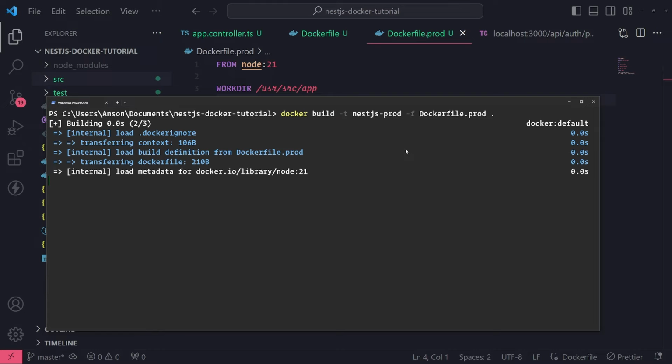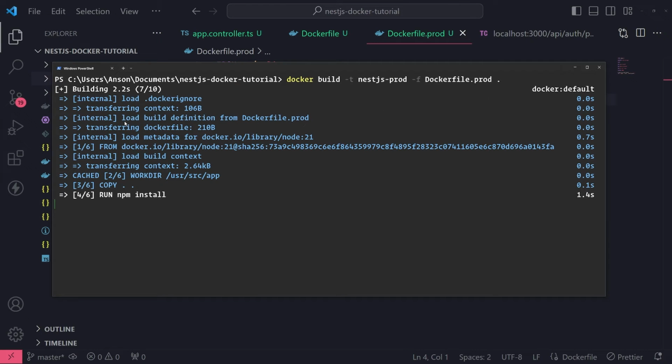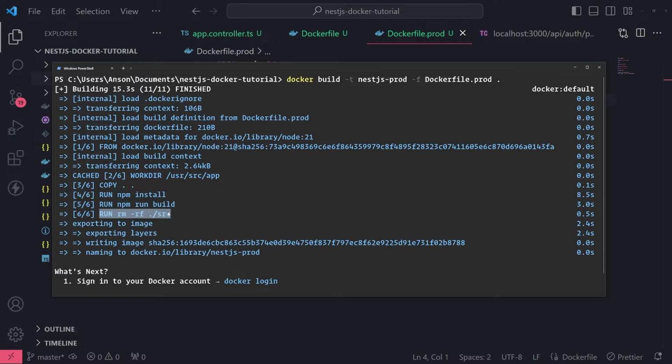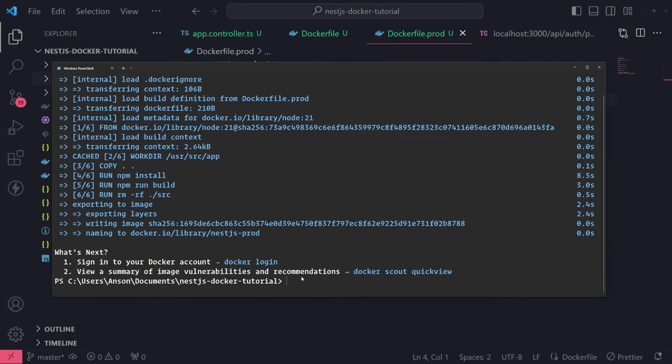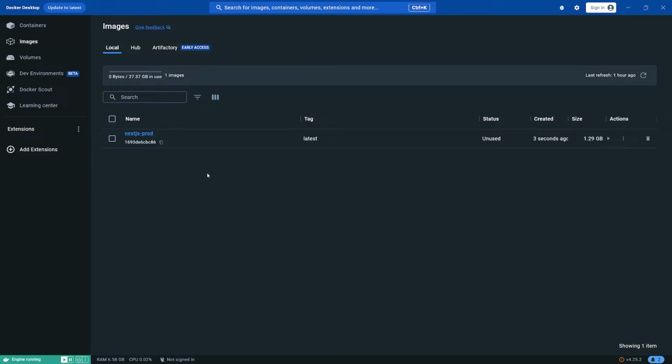So if I hit enter, it's going to go ahead and load our build definition from dockerfile.prod. So you can see it's going to copy all the files. It's going to go ahead and run npm install. And now it runs our npm run build script. It deletes the source folder. And then we are done with building everything.